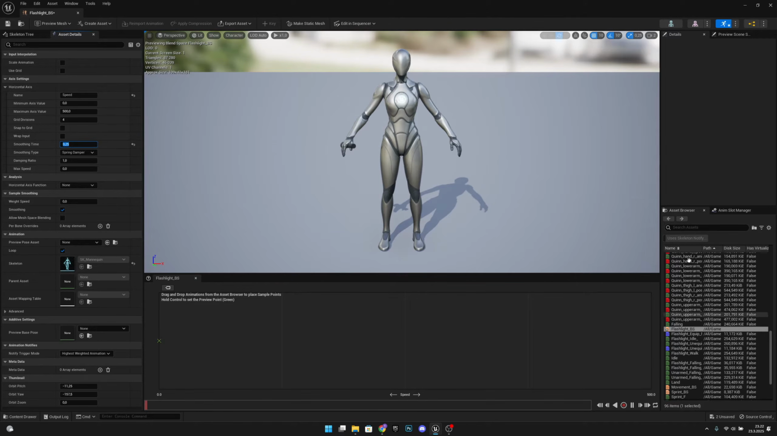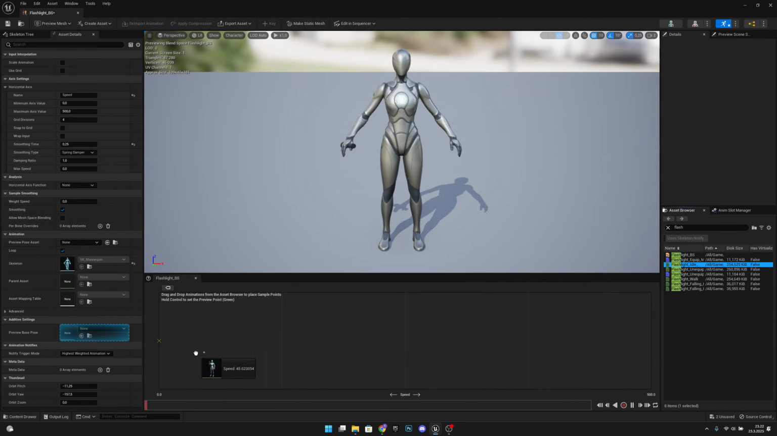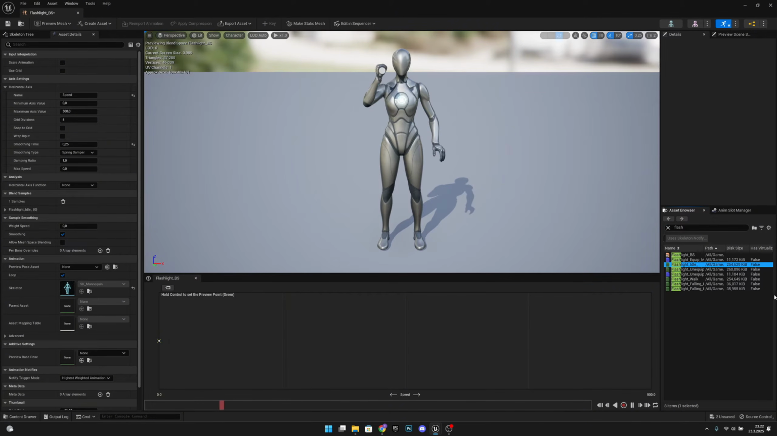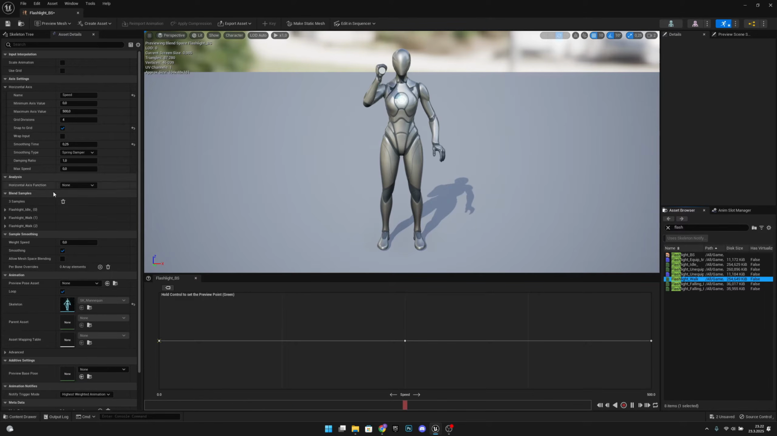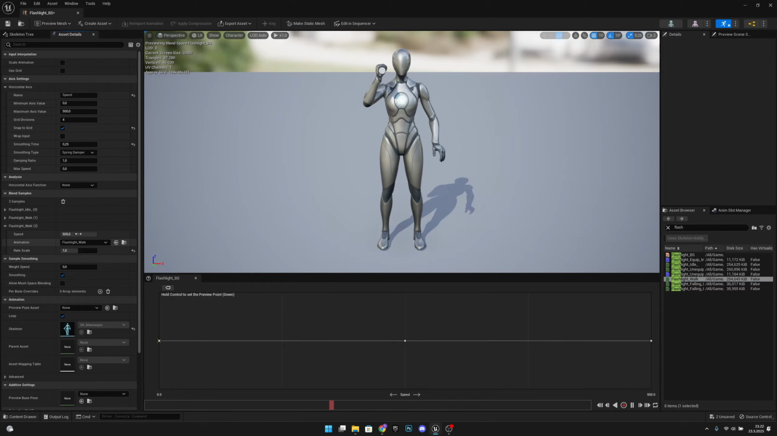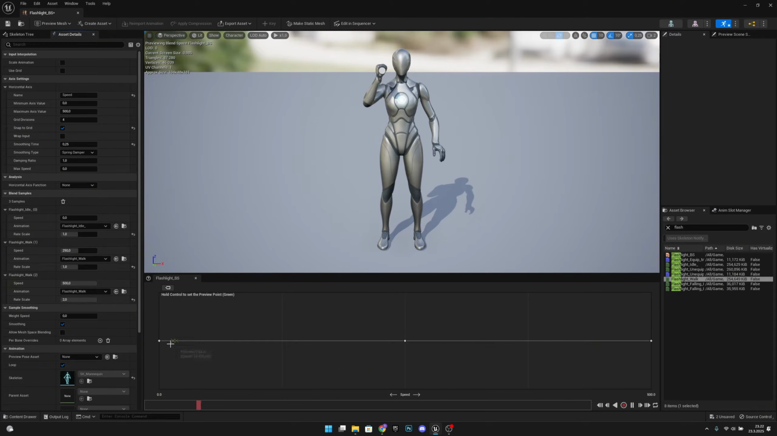Let's get our flashlight idle, let's search for it and get it to here. Now let's get the flashlight walk, let's get it to the middle here, let's snap the grid, and also let's get the walk here. And now let's set the walk, which is at the 500, let's set the speed to 2. So now it looks like this. So yeah, that's it. Let's save, let's close.